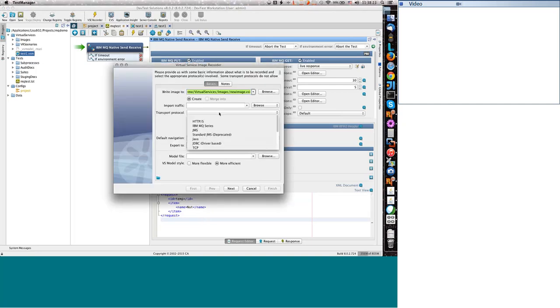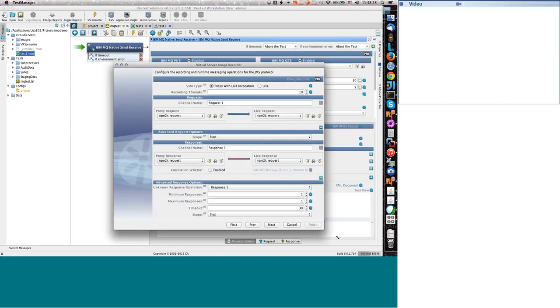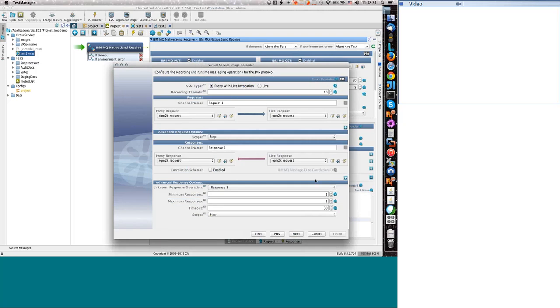So speaking of the VSM recorder, let me show the advanced features of that. If you're familiar with the JMS recorder, then almost all of this should look familiar. It has options for recording, number of recording threads, things for controlling multiple responses, that kind of stuff.